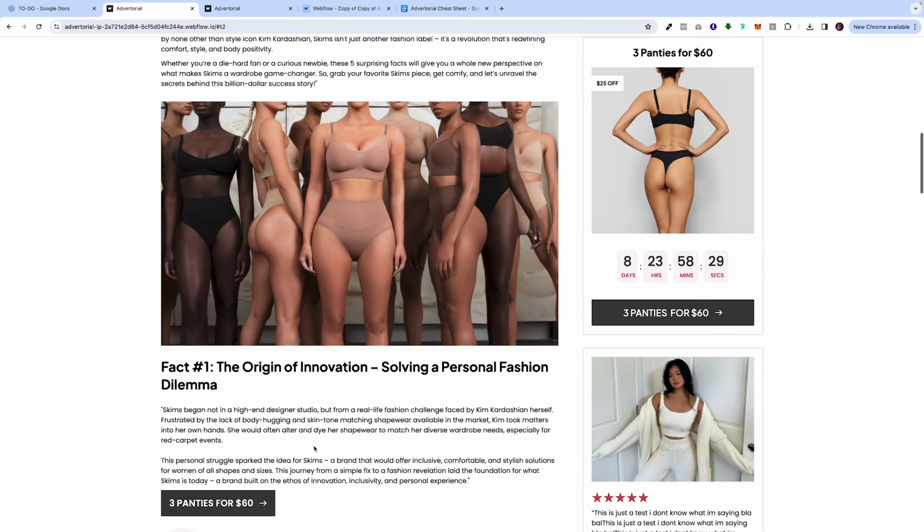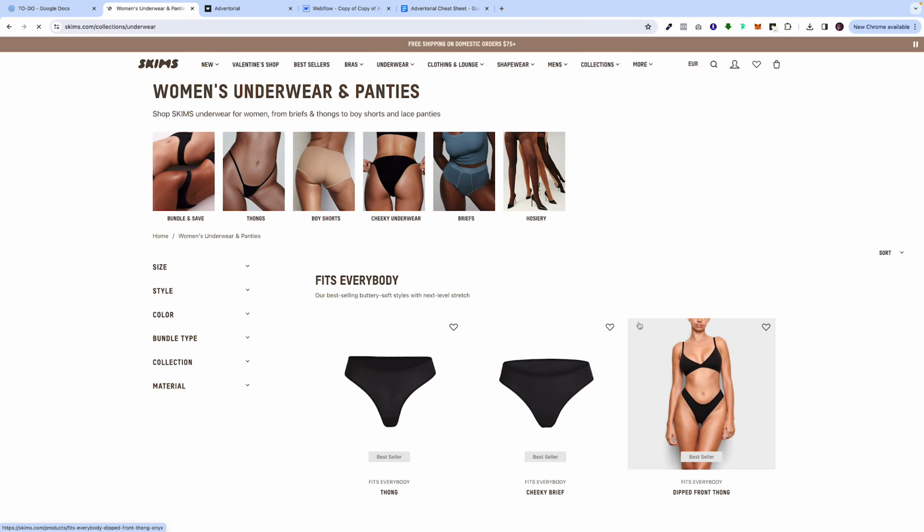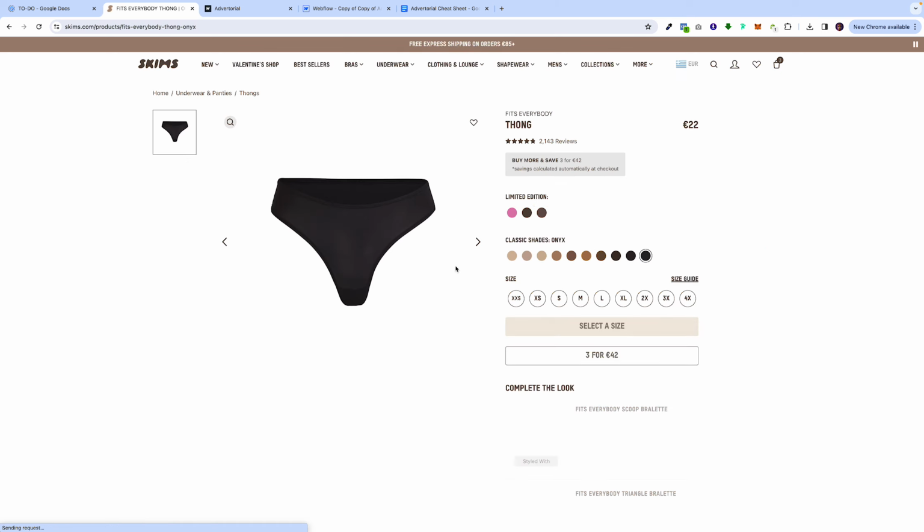When users click on any of the call to actions, it'll take you to the Skims product page where you're going to pick 3 panties for $60.